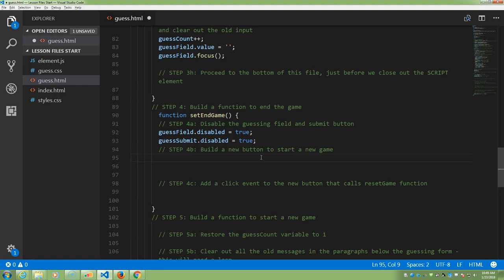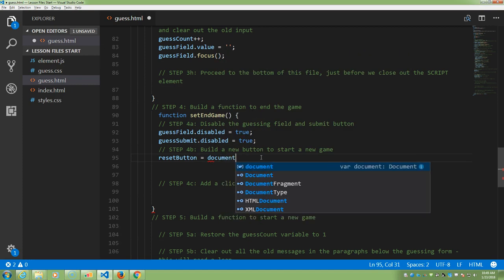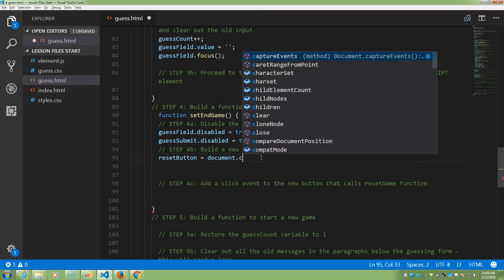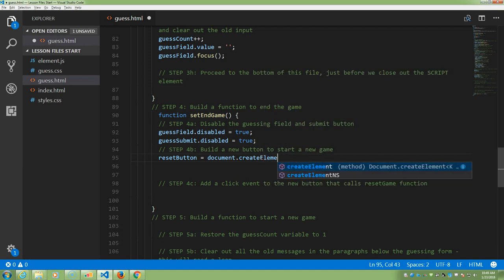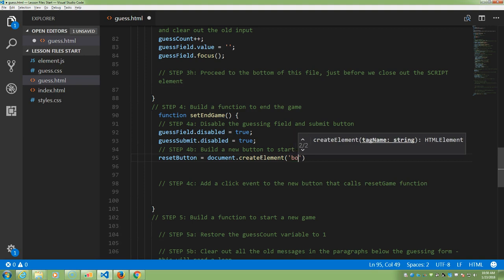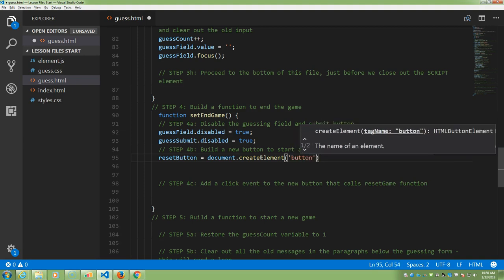Now we want to add a new element to start a new game. We're going to call this the resetButton. setResetButton is equal to document.createElement. Yes, we can create new parts of the DOM. We'll create a new DOM element, a button element. But just because we create an element doesn't mean it's sitting there in the HTML.